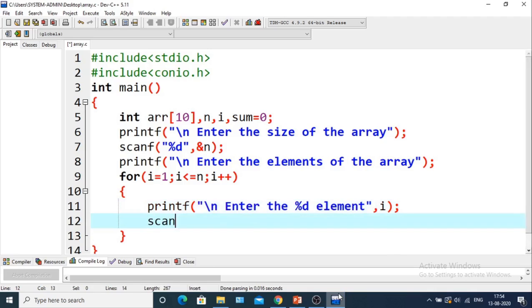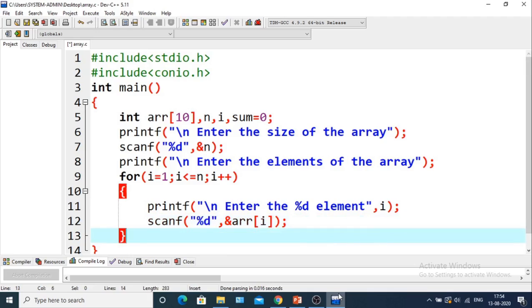Next is the scanf statement, scanf percent d comma ampersand arr i. So the scanf statement will be executed for n number of times. This is the advantage of using an array.